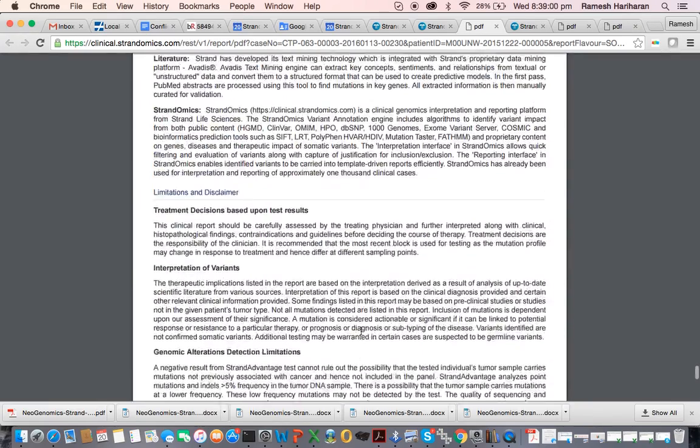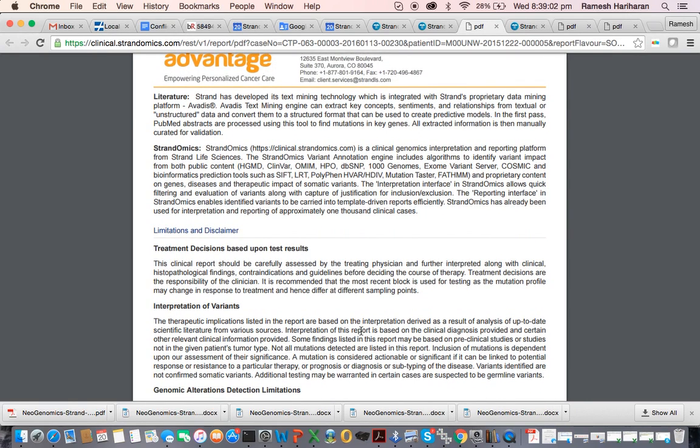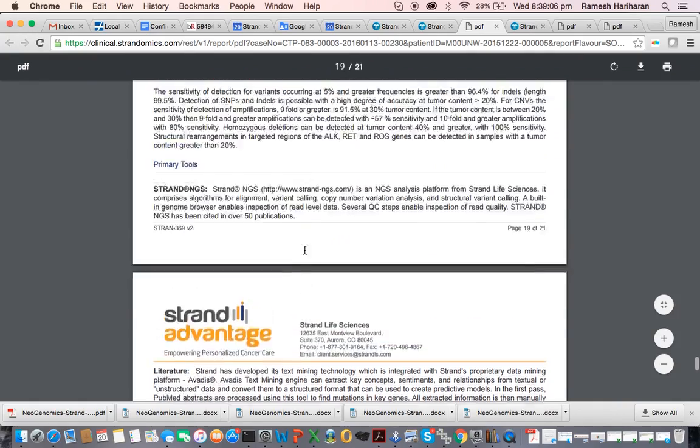And we generate almost 250 reports a month using this system of the nature that you've seen now.